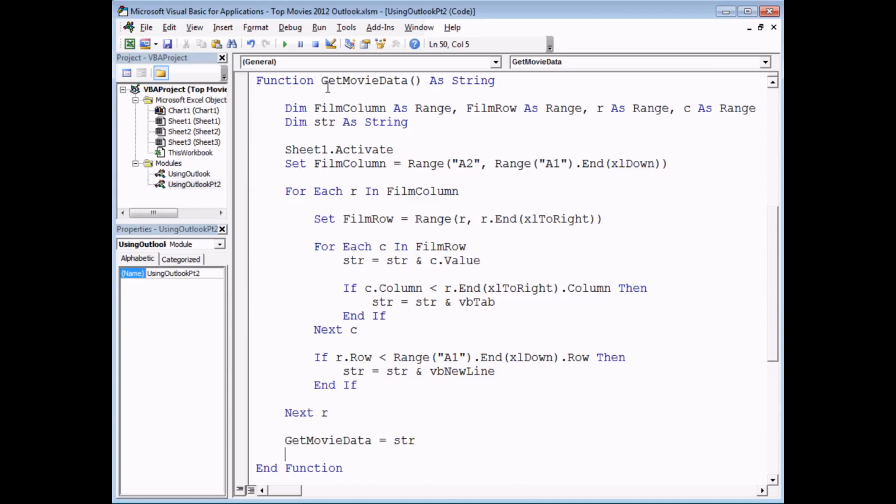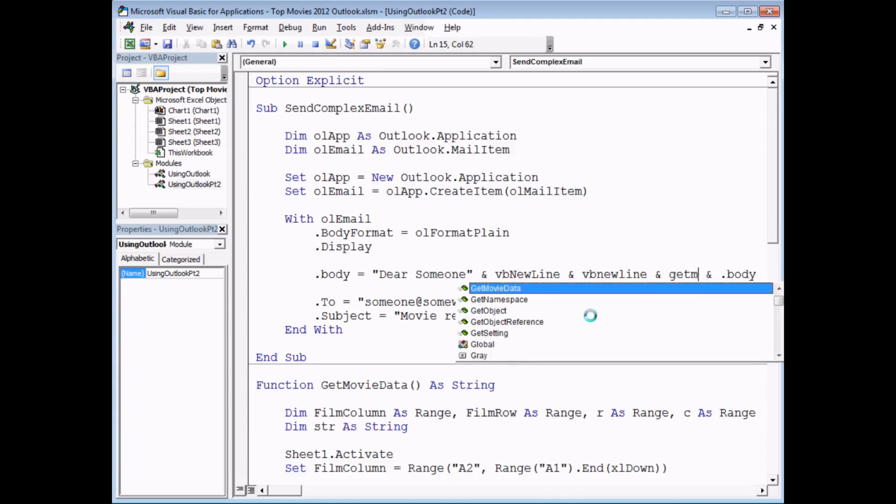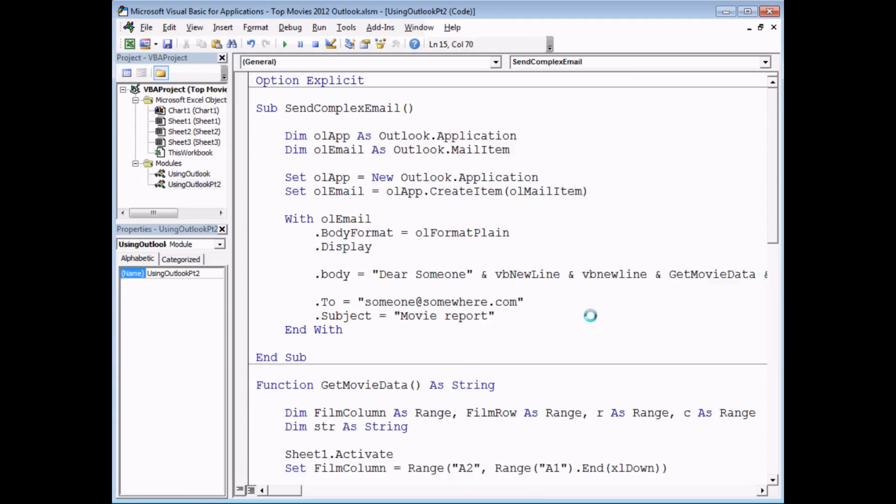Now we can simply plug in the results of this function into the main subroutine sitting at the top of the module. So to do that, I can head back up to the top, and after we've written out the greeting and a new line character, I think I'm going to have another new line as well, so that I get a blank line between the greeting and the table. And then I can simply concatenate in the result of my getMovieData function. To do that, I just reference getMovieData.